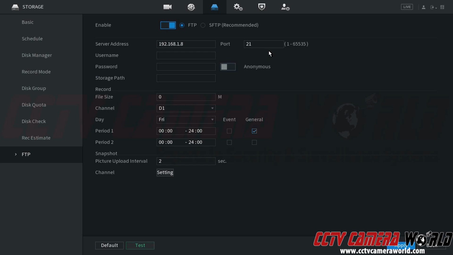You'll want to enter in the IP address for your FTP server that you have set up on your network, or if you have it hosted out on the internet, then you will want to use the information that's provided to you by your service provider for that FTP server. And then they should also give you a port number. I'm just using the default FTP port number on my local network, which is 21. And I don't need to worry about secure FTP because it's going over my local network.